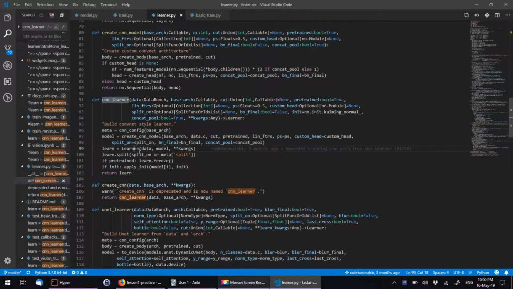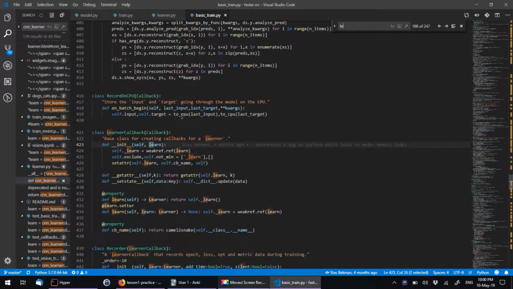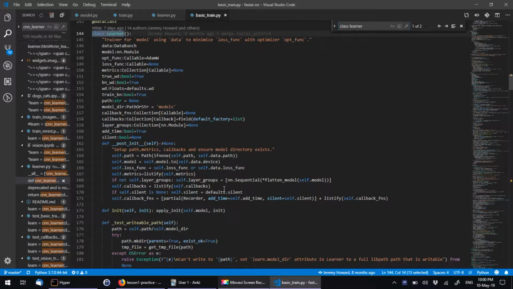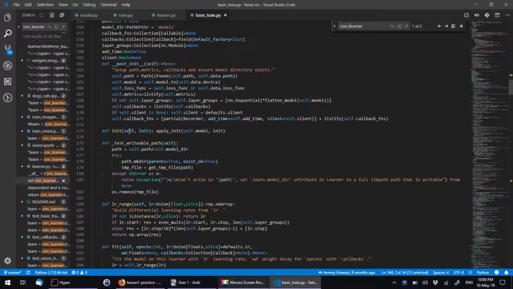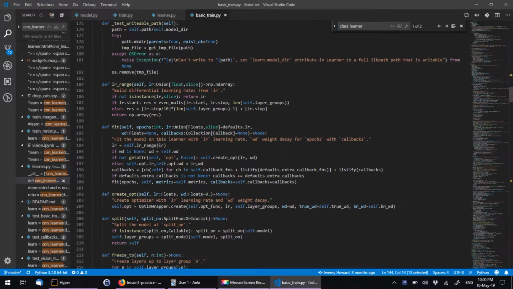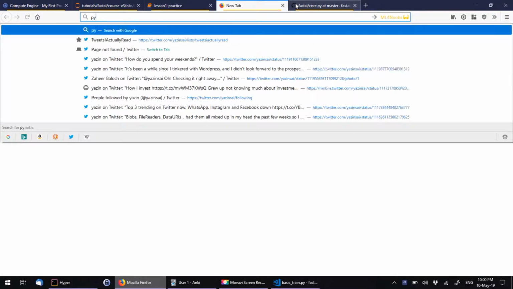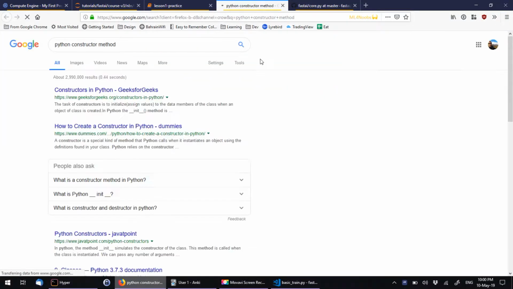All right. What we did is we went to learner, passed data. So what we're interested in is the learner class. Let's look for learner. Class learner, that's this. And then it has define post init, define init, define test, and so on. You know what? Let's figure out what's going on here. Python constructor method. I don't know what the constructor method is for Python, so let's take a look at that.